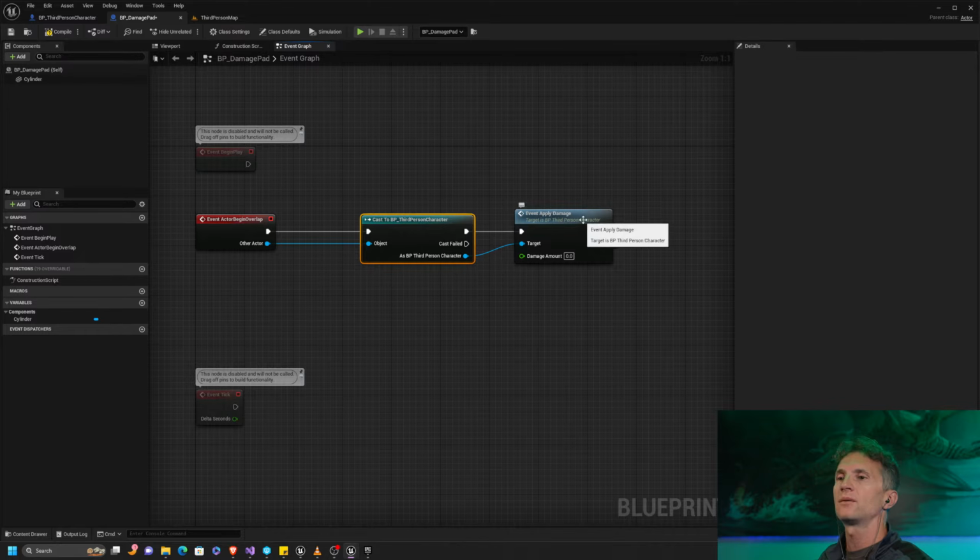Now, how much damage do we want to apply to our character? Let's apply 10 damage, for example.